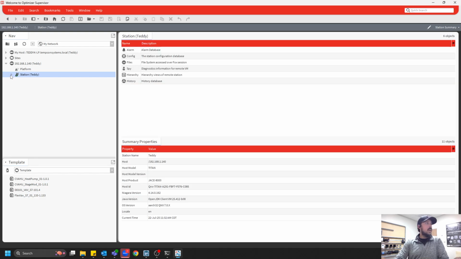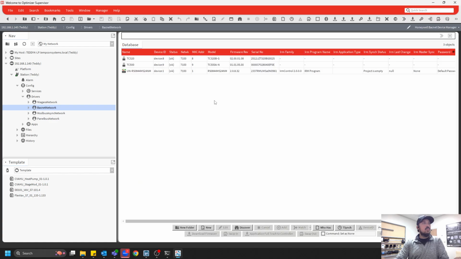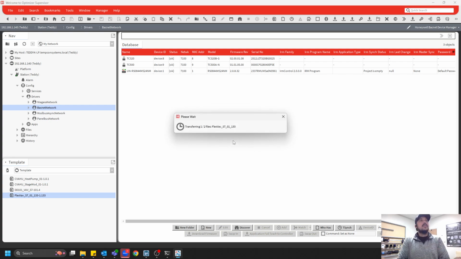I'm going to go to the BACnet network, and I'm going to show you how to use one of these templates. Go to the network here. Here it is. So first thing that I'm going to do is drop one of these templates onto the network. It's going to take a second because it's got to load it all in there, because it's got a graphic and a configuration wizard on it, which I'll show you once it's all said and done.